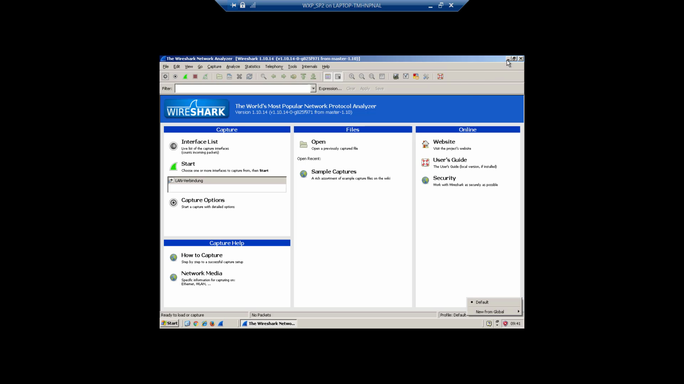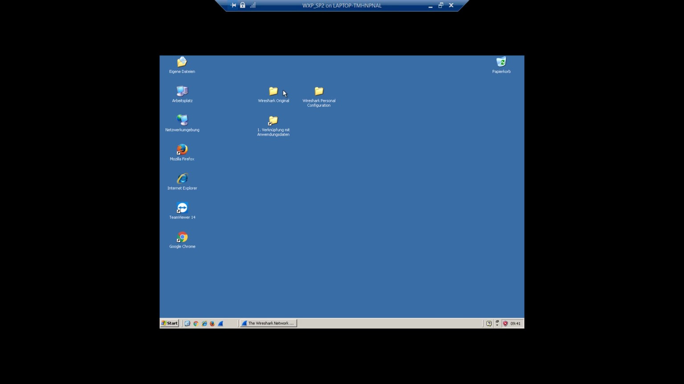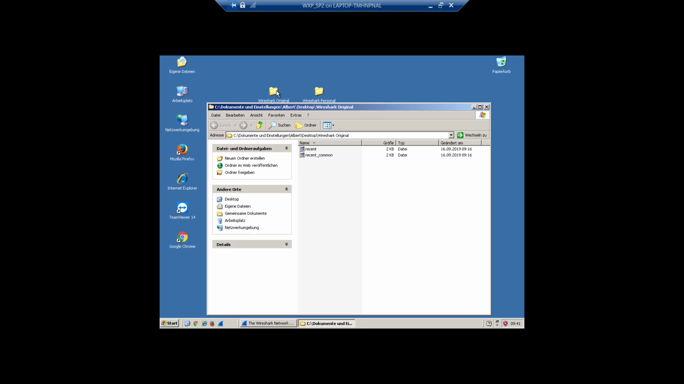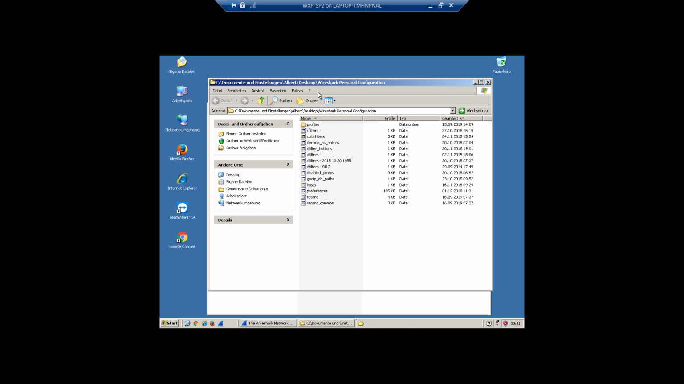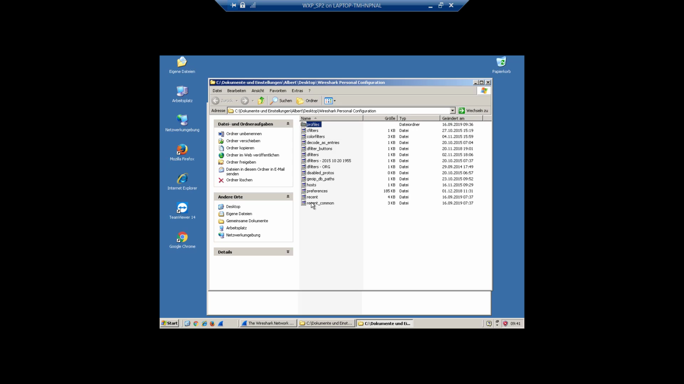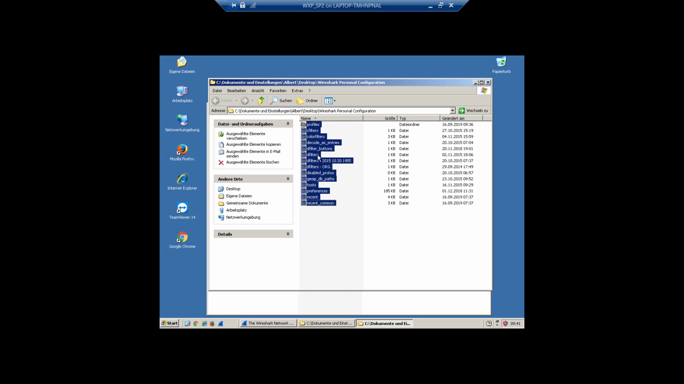I copied already the files. This is how it looks original. This is my copy, which I showed you before. Now, take the whole bunch.